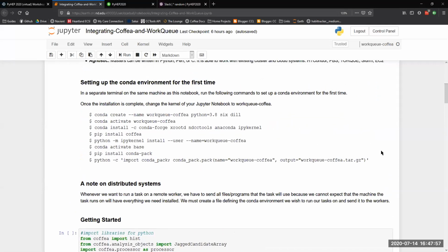Just a quick note on distributed systems. I don't know how familiar everyone is with it. Whenever we want to run a task on a remote worker, we have to send all the files and all the programs that a task is going to be using. So we have to pack our Conda environment into a file that we're going to send to workers, that the workers then will unpack and use to be able to run tasks within the environments.